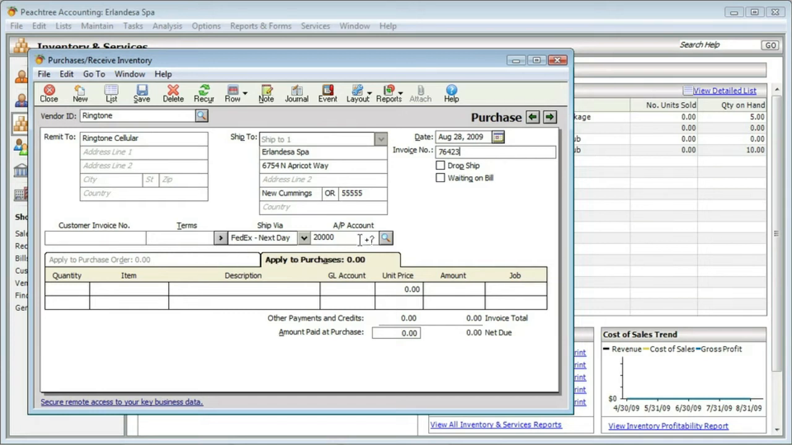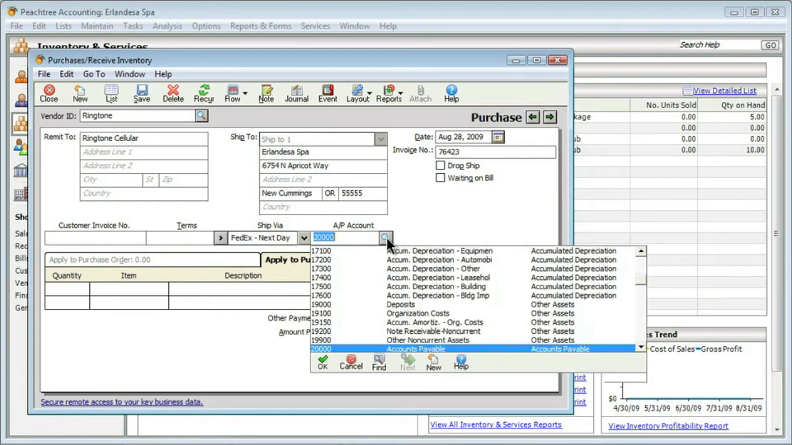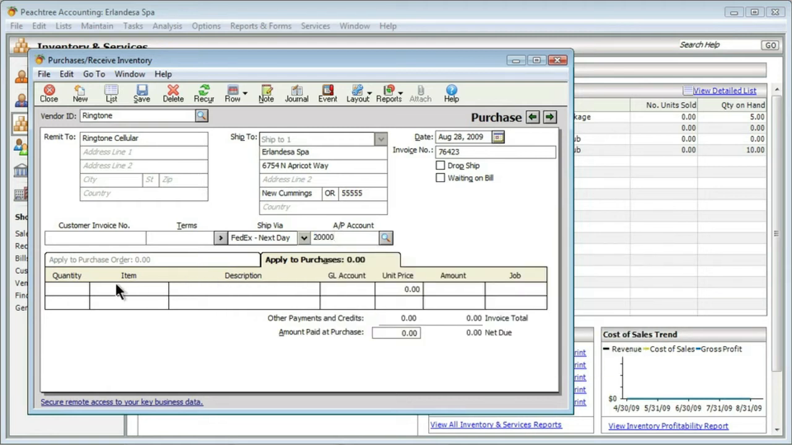We also see that we have an accounts payable account. I'll go ahead and click on this. It's currently set to 20,000, and we can see that that is very simply accounts payable. Since we're not writing the check right here at the moment, this is something that is due but has not been paid yet. I'll go ahead and press Escape to get out of that menu, and now we can move down to the details. As with the purchase orders, we normally have the first tab that's available, but this isn't a purchase order, so we're going to apply it to purchases using the second tab.